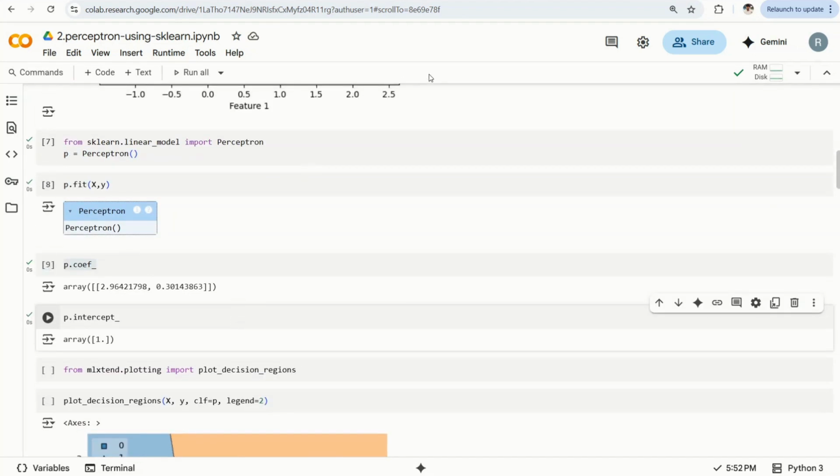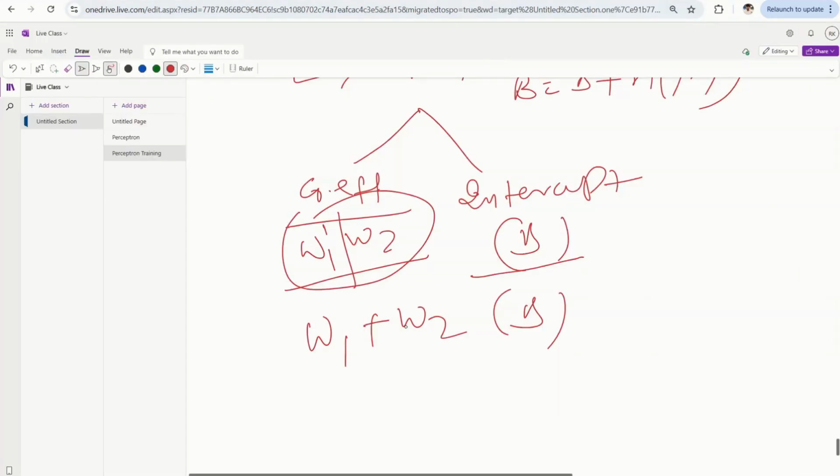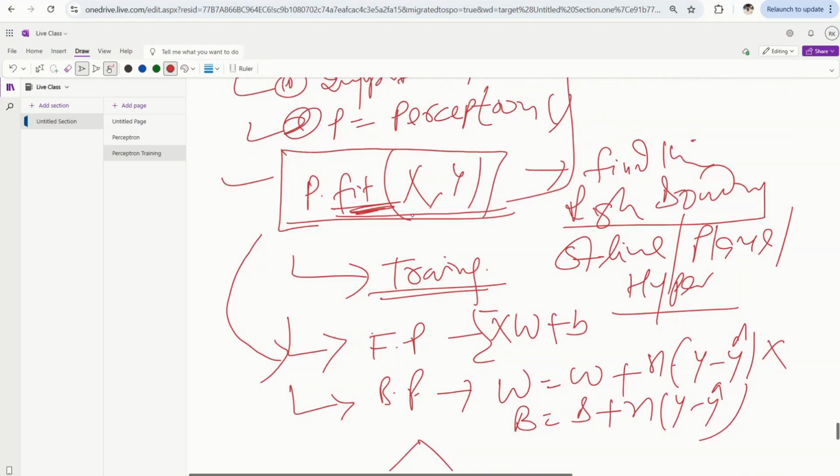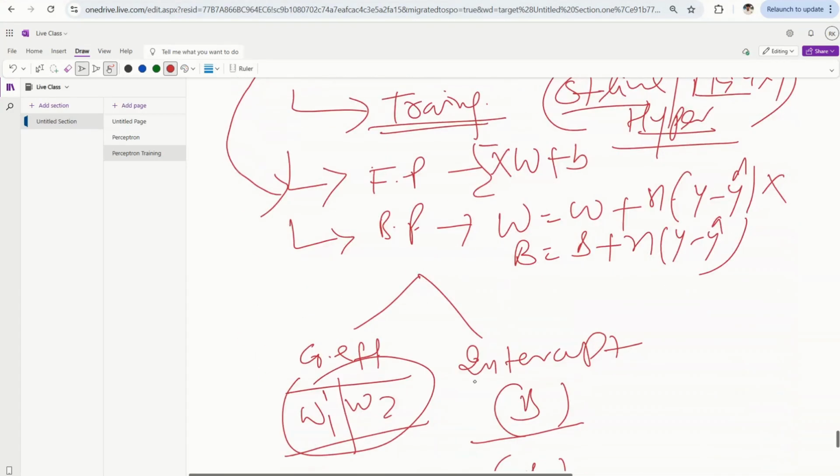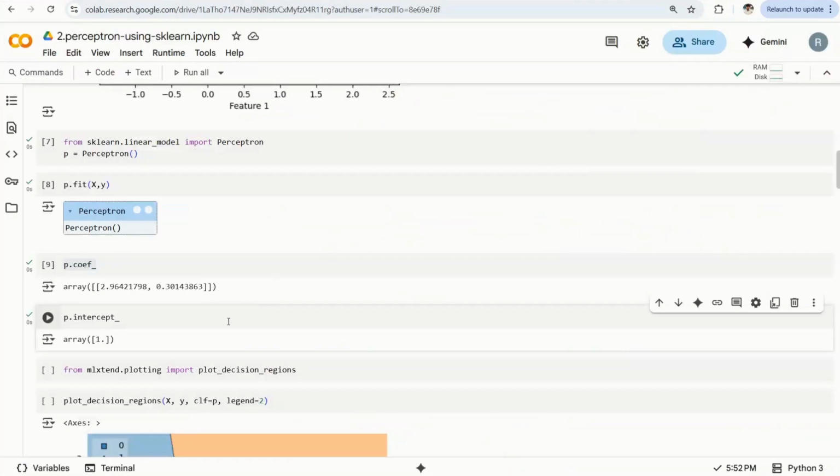You know the purpose of fit, as we discussed, right? Why are we calling the fit method? Just to find the right boundary. I need to find the right boundary. So the boundary can be a straight line if it is two-dimensional, or it can be a plane or hyperplane. Here I just want to show you, after the training, what boundary I got based on this weight and bias. So this is what I'm doing here.